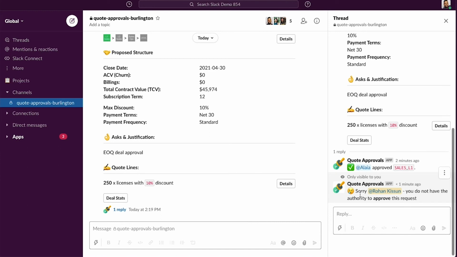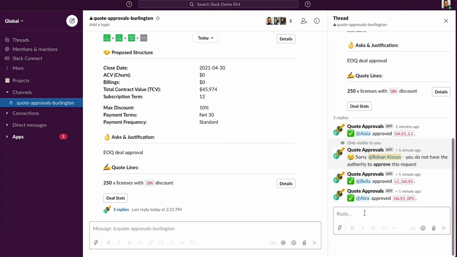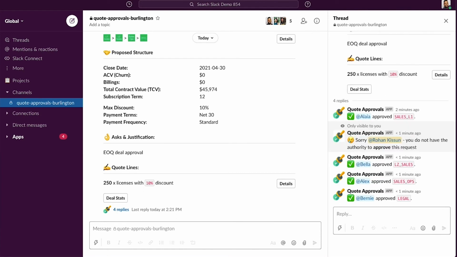So the app sends a message, only visible to me, letting me know that I'm not authorized to approve my own requests. Not to worry though, I can see now that Alia and others are approving this particular request. This was a straightforward approval, but if there was any additional information or discussion required, everything could happen here directly within the thread.